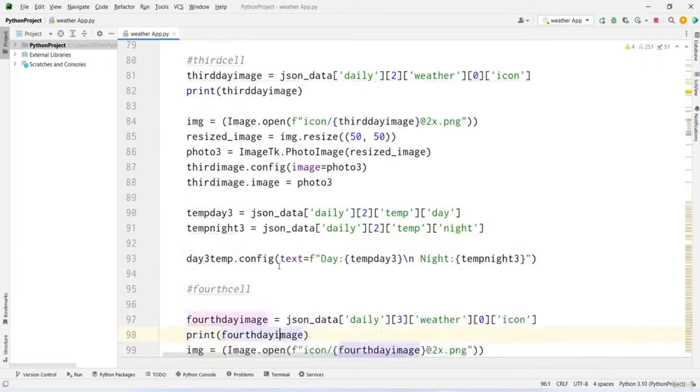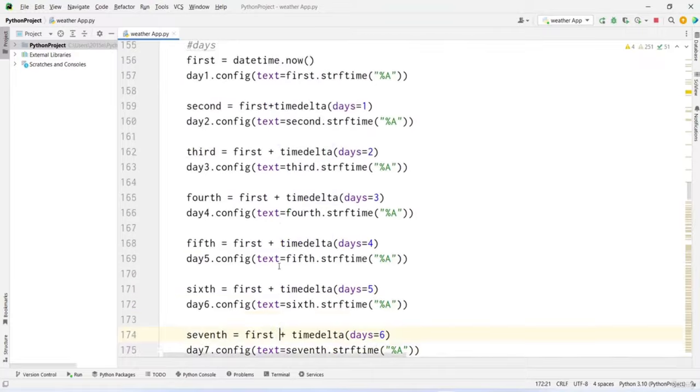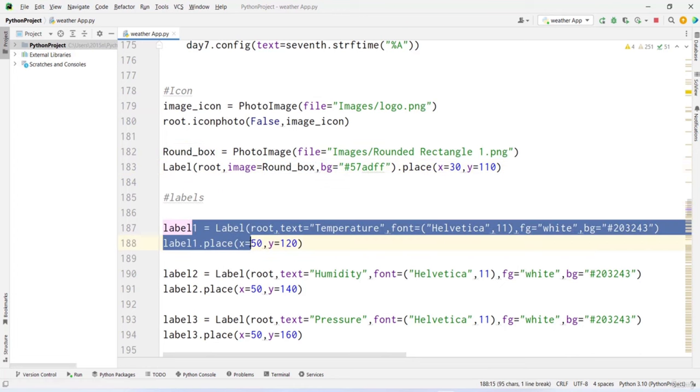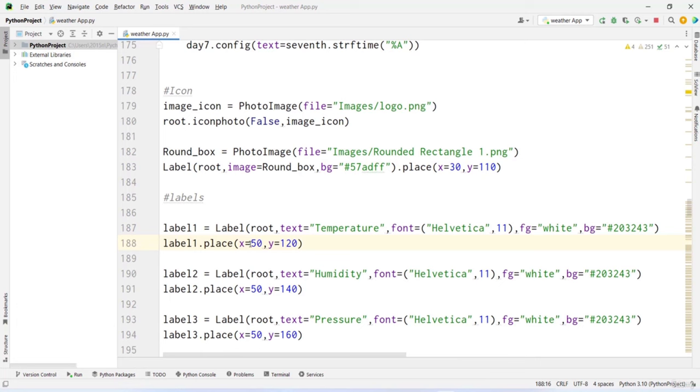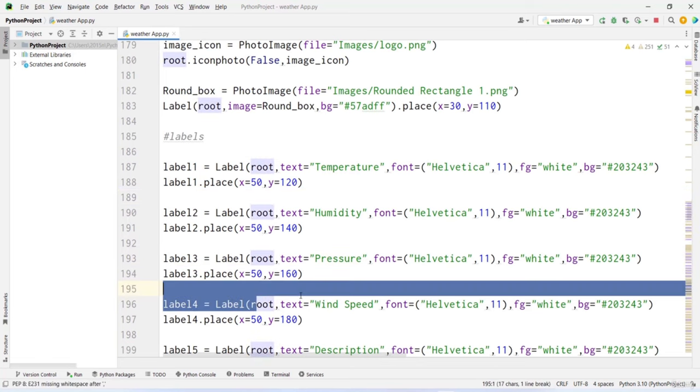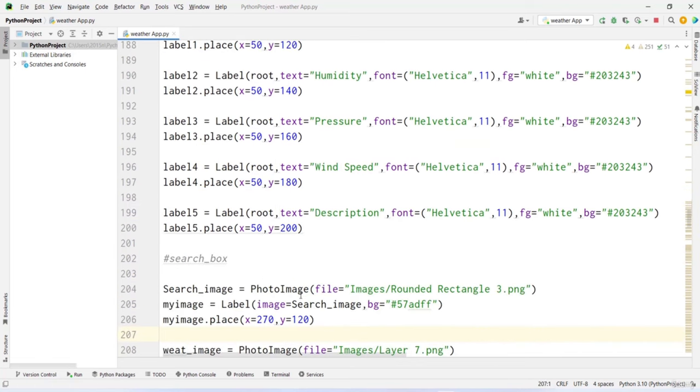Okay, so first of all, in here we have the image icon, which is to the left side of our title. So we have this image, which is our logo image. And then we have laid down this PhotoImage, and then we have this label. And then in here, for the first day, we have made all these labels to get the temperature, the humidity, and then pressure, wind speed, and then the description about the weather.